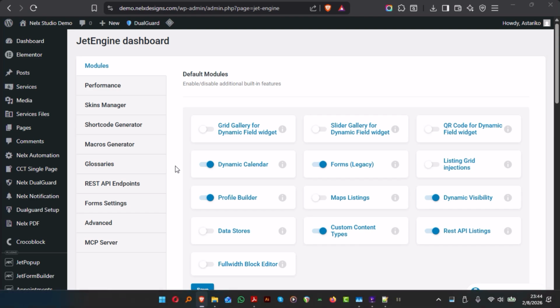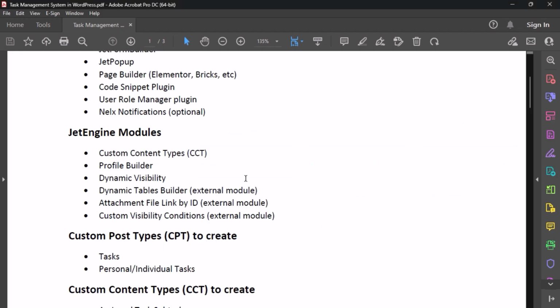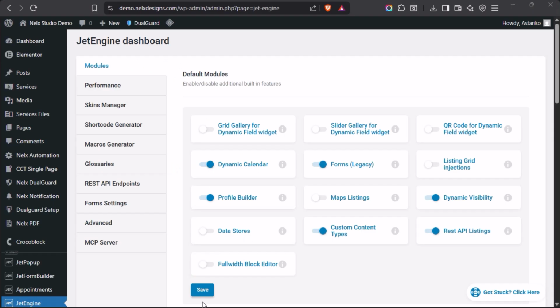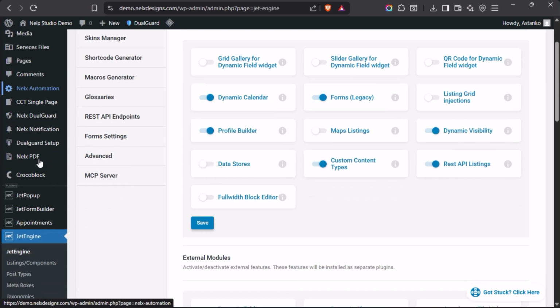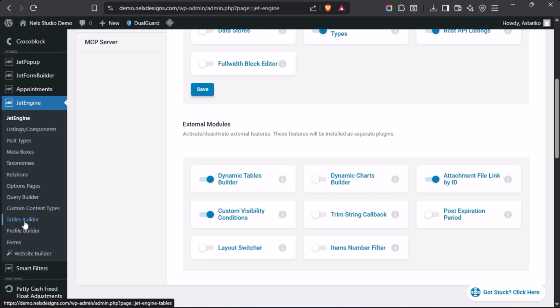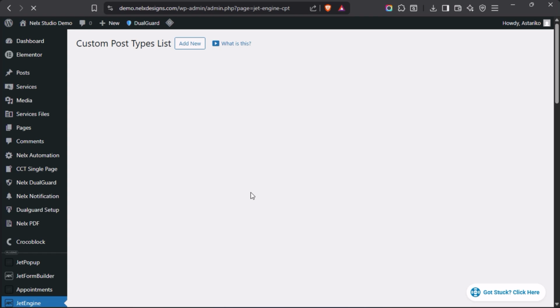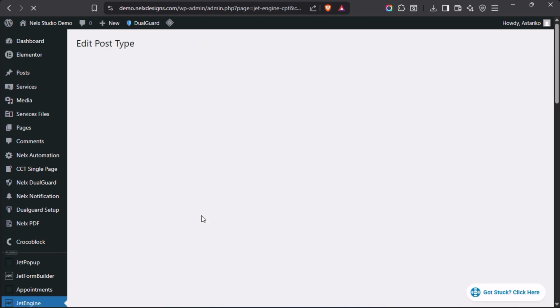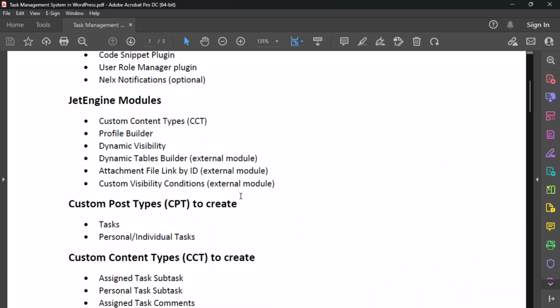So let's quickly start building this thing up, and we will start with our custom post types. Now I already have these things built, and what I'm going to do is quickly take you through each one that we have and explain a few things as we progress. So the first one is this one here for tasks. If I follow my list, yeah, that's it.